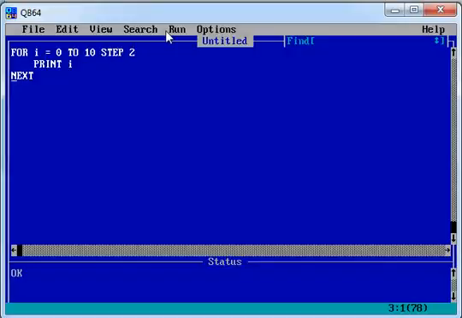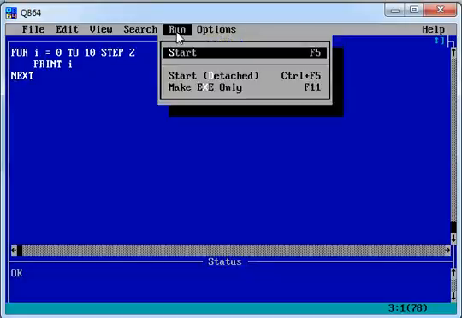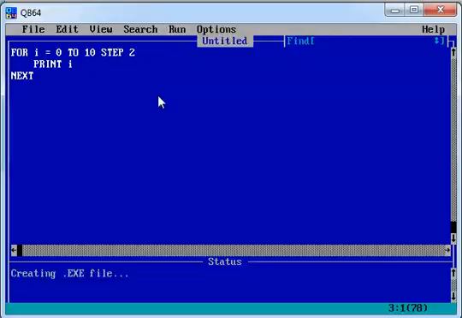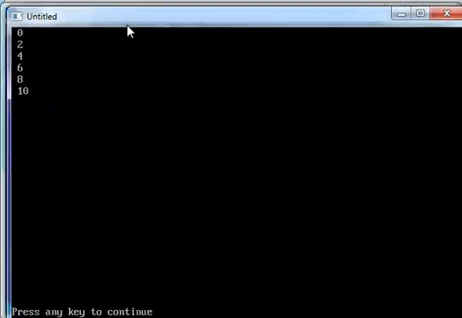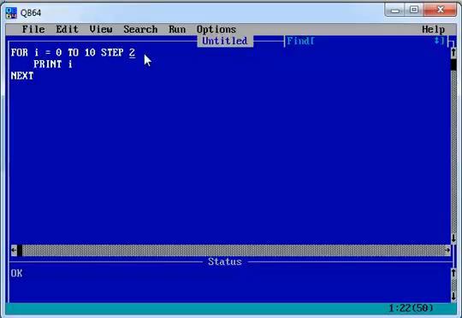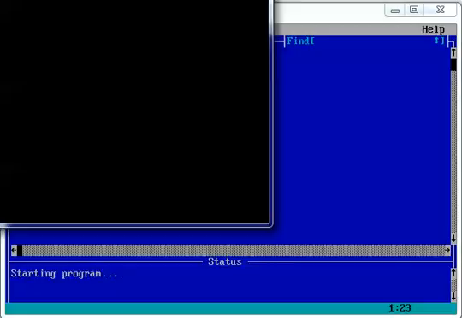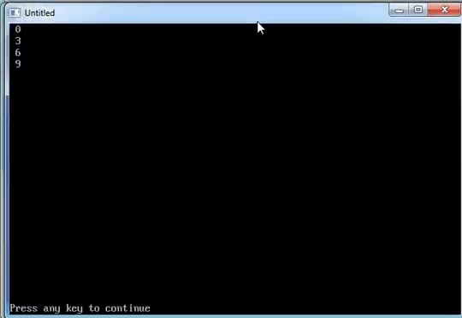So instead of showing 0, 1, 2, 3, 4, 5, 6, 7, 8, 9, 10, it should show 0, 2, 4, 6, 8, 10. So it's stepping up by 2. We could also change this to step up by 3. You can change it to be whatever step value you want. So you see 0, 3, 6, 9, stepping up by 3.